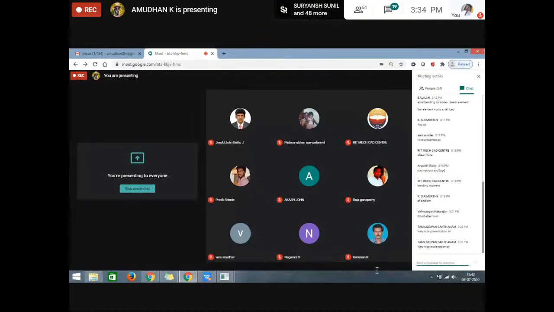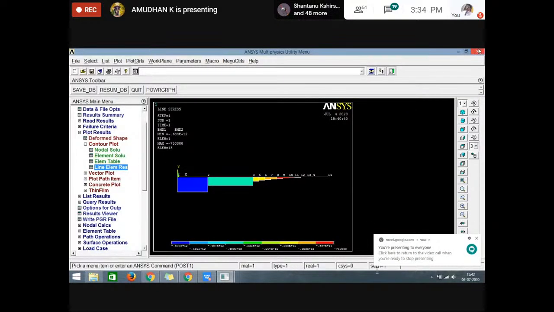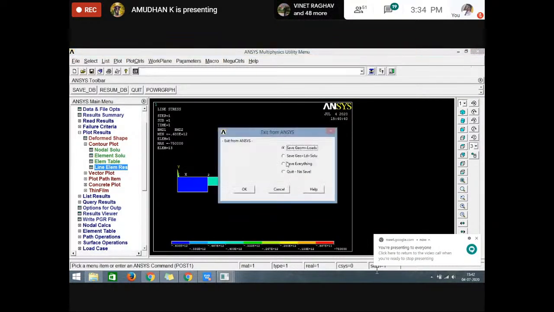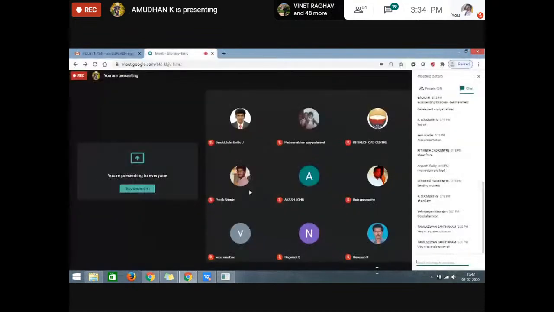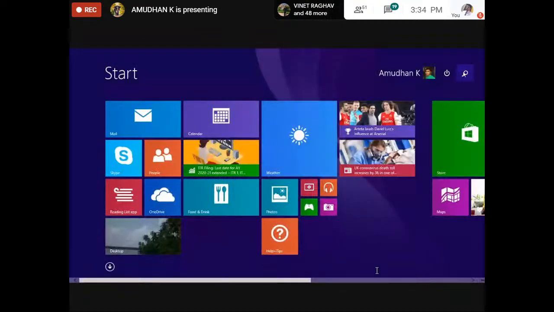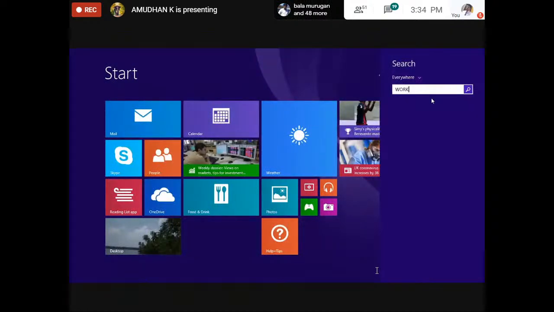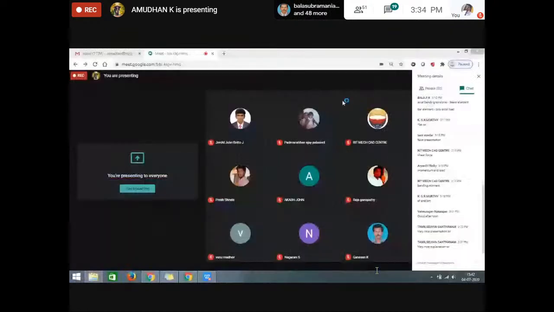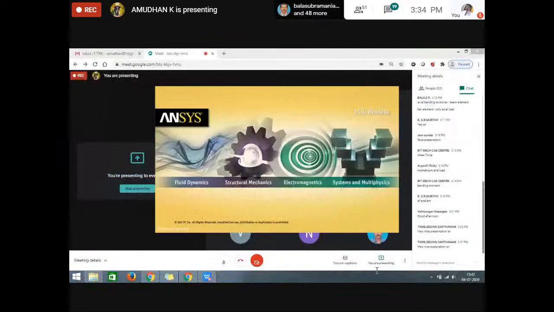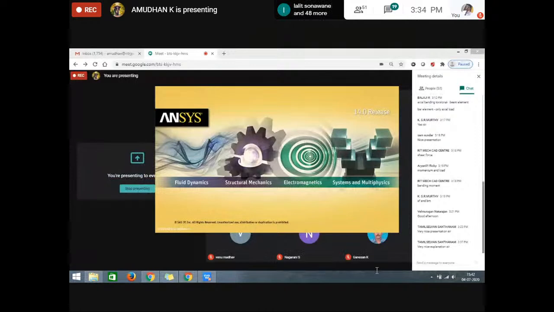Participants, if you have any doubt regarding the beam problem, you can ask me. In the meantime, I will be starting the Workbench, because only in Workbench is Fluent available. If you have any doubt in how to solve a beam problem in Ansys, you can ask me. I hope that everyone is clear.